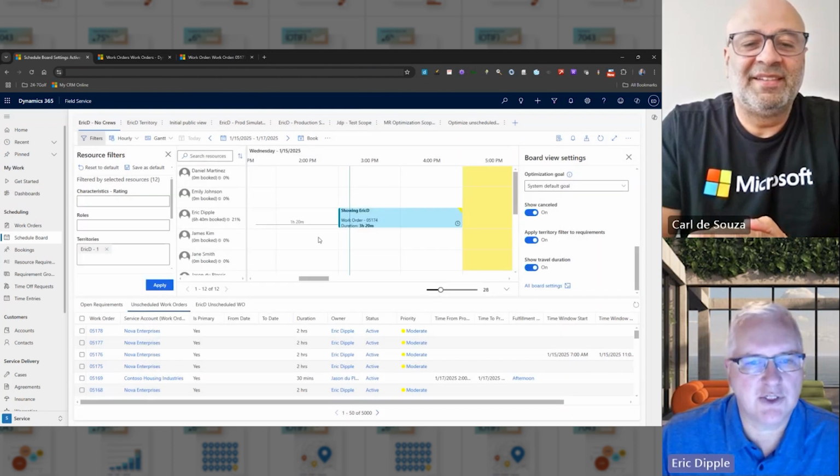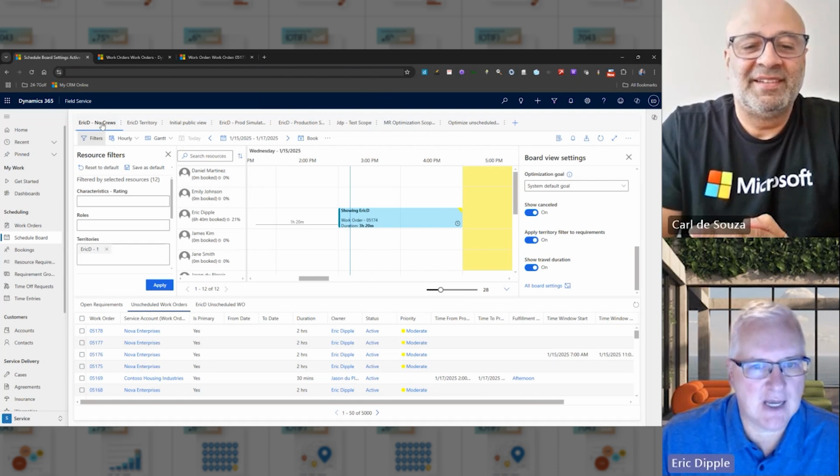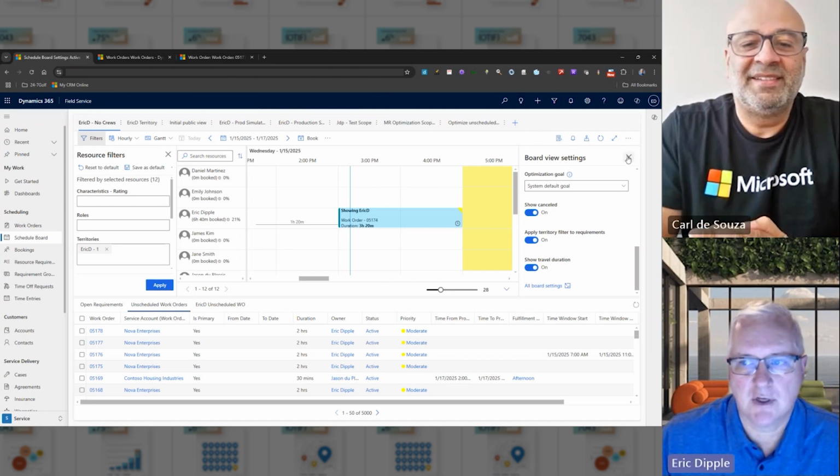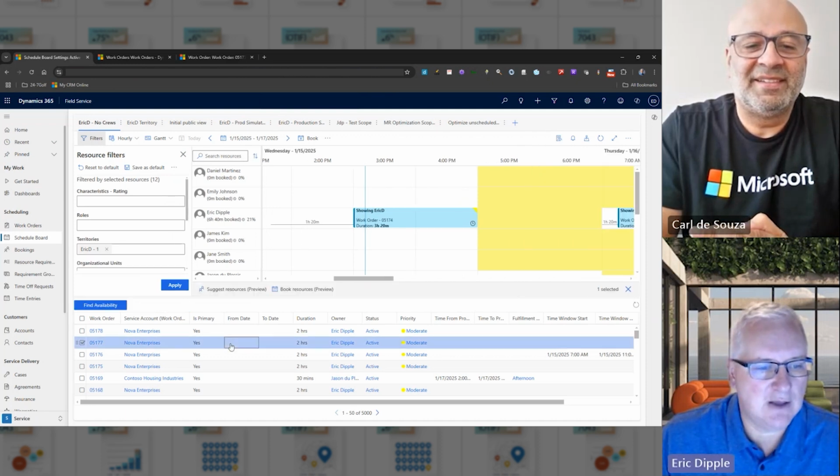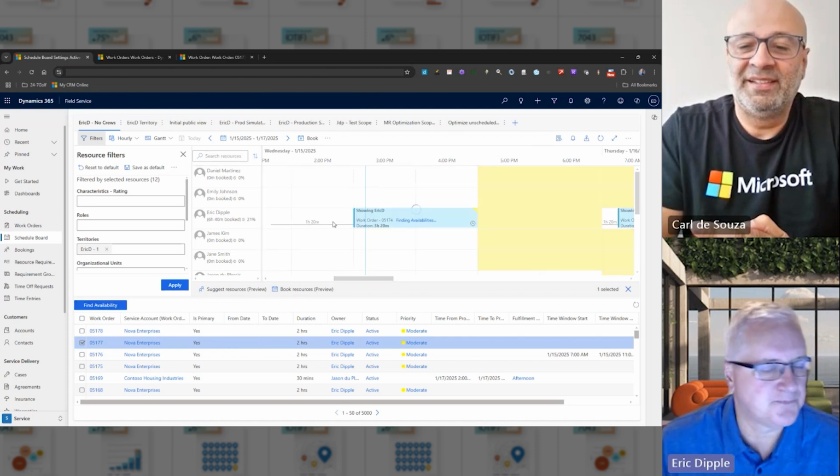Really encourage your dispatchers to create their own tabs. Don't be afraid of allowing your dispatchers to have their own tabs and tailor them. What's great is they're not only tailoring the schedule board experience, they really are tailoring that schedule assistant experience right along with it.